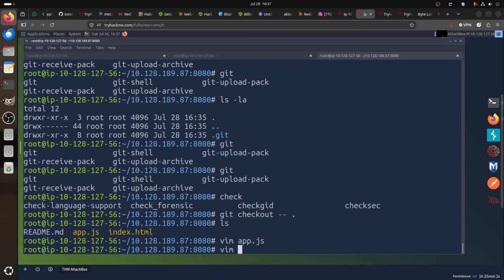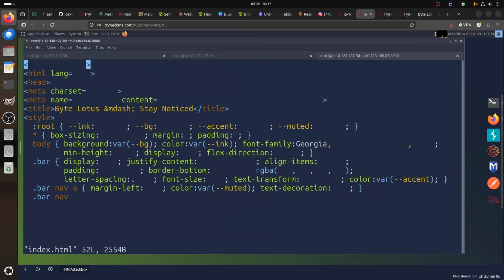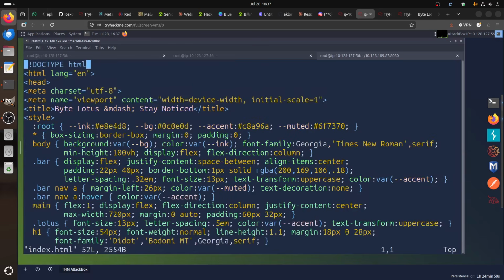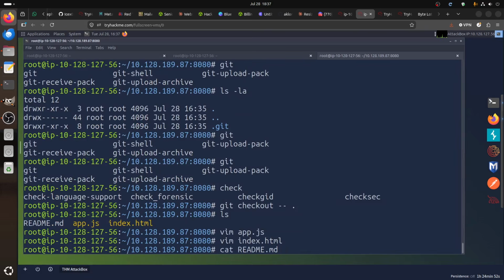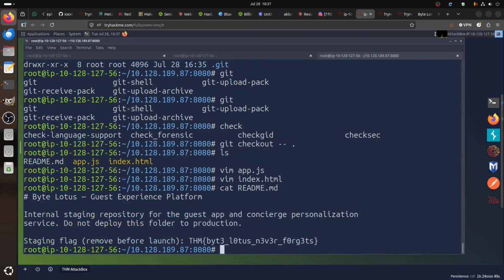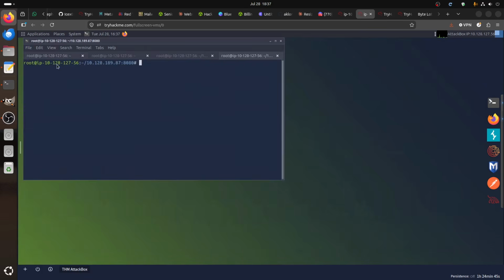So if I do index.html, this is the file, we got that. But for us, the most interesting one is this file. Now if I do cat readme, for example, I got our flag. Now we got that one, so let's go a different way to solve it.